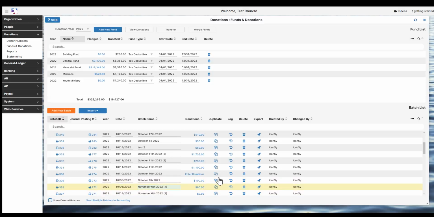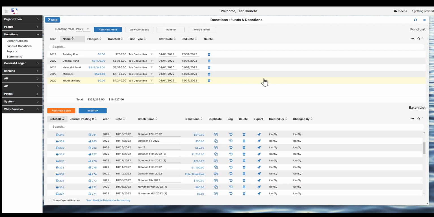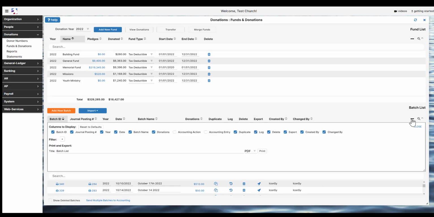If you want to create a file export, click on the export icon. A prompt will appear to select if you want an Excel file or a QuickBooks file. The Changed By and Created By columns will show you who created the batch and who last made a change to the batch. If you want to change the columns displayed, you can click on the three dots under Batch List on this window to add or remove columns from your view.